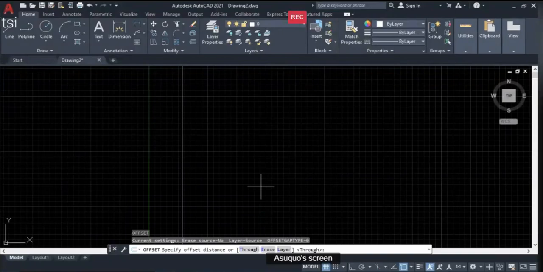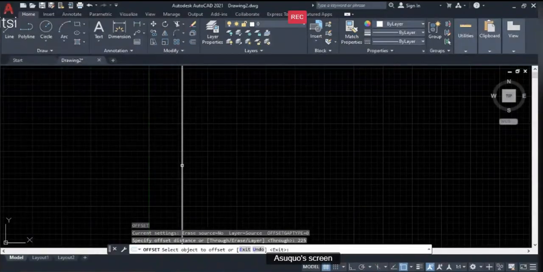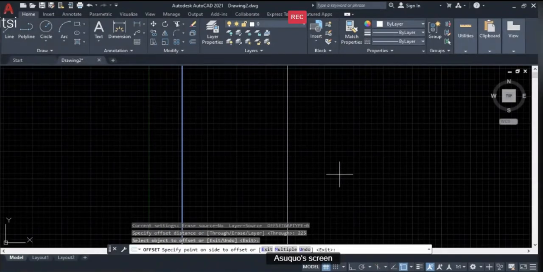Then once you enter, you type in the dimension, the size of your offset, the distance where you want to offset. So I want to offset 225 distance. So I will type 225, enter. Okay, once that is done, you click on the line, and then you drag it rightward. I'm offsetting from left to right.